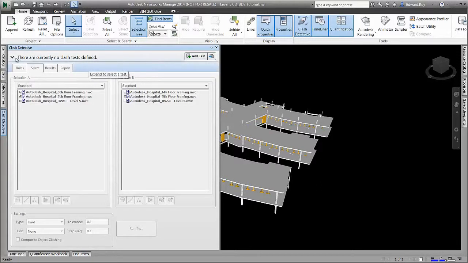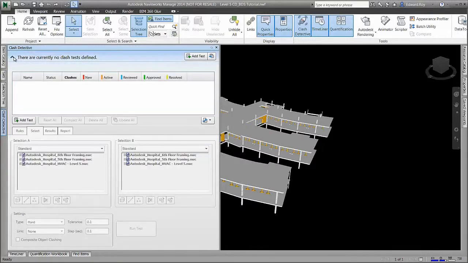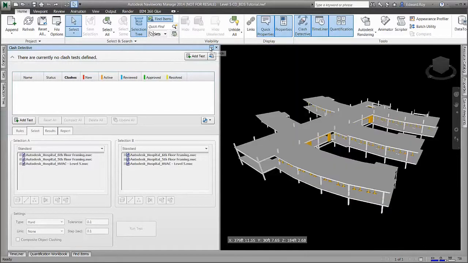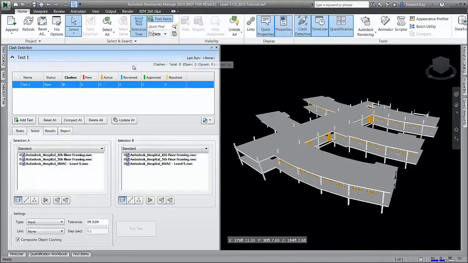We open the Clash Detective tool and pin it to our desktop so that it'll stay open and we can see both our model and our Clash Detective at the same time. Here we have a dashboard of tests that have been created. There aren't any in our system, so we're going to go ahead and add a test and name it appropriately. In this case, steel versus ducts.